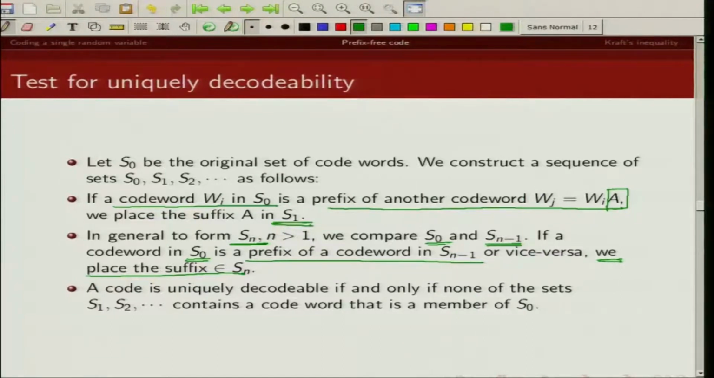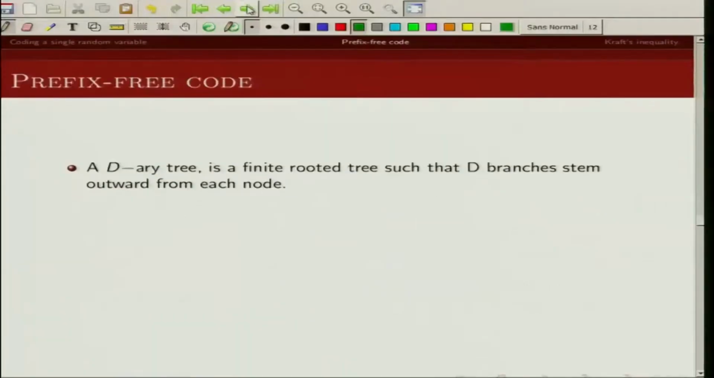So how do we form this set Sn? We look at the code words in S0 and the code words in Sn minus 1, and if any code word in S0 is a prefix of any code word in Sn minus 1, or any code word in Sn minus 1 is a prefix of any code word in S0, then we take the suffix out and place it in this set Sn. So let's go back to our example.